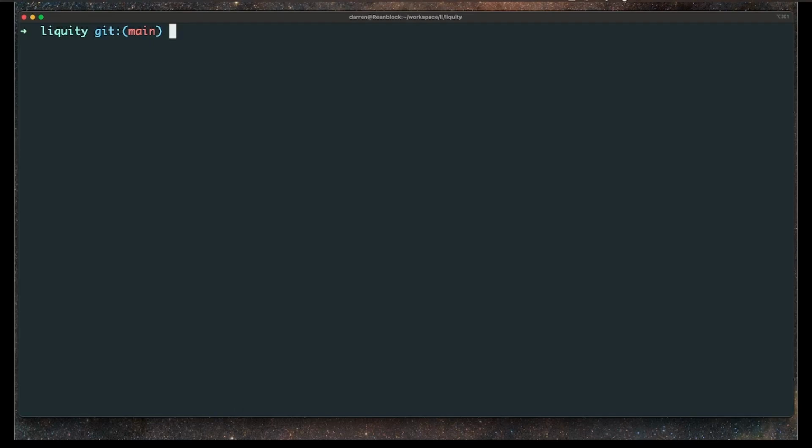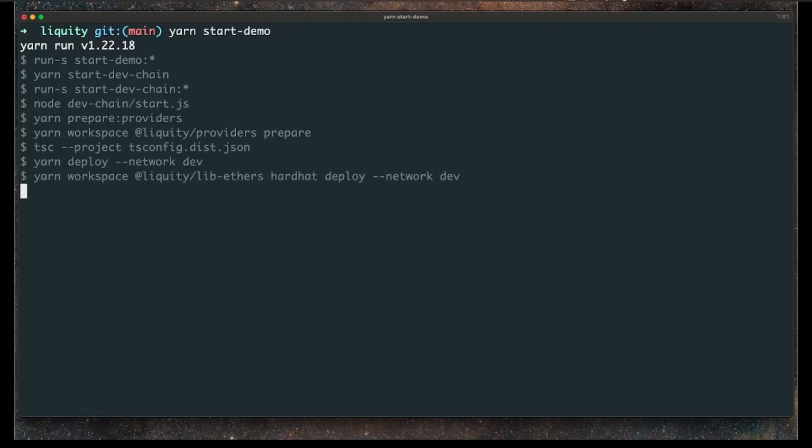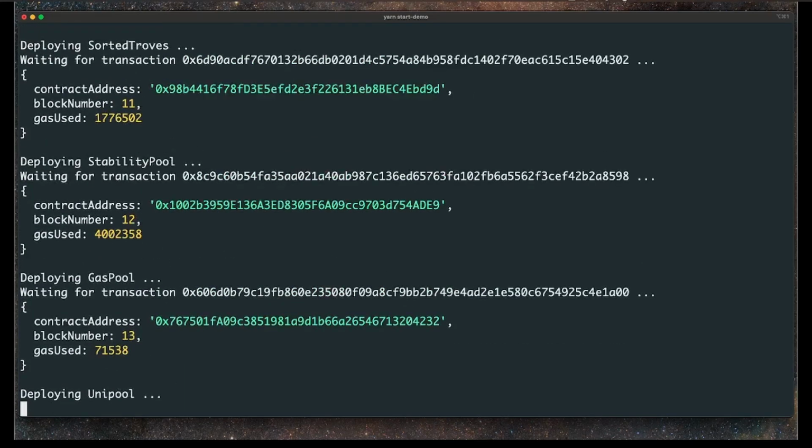Now I've already done that, so I'm just going to run the command to start the demo, which is yarn start-demo, as per the documentation that we just looked at. If you have any issues with this, check out the README of the repository and it will give you guidance on how to install the dependencies and how to set everything up.